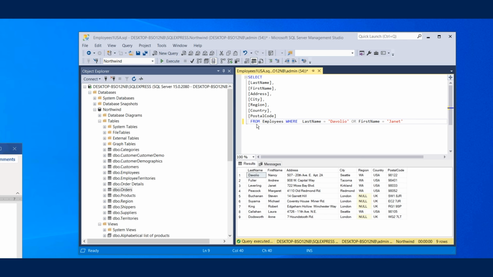Find the employees where the country equals USA or the last name equals Buchanan. So use the exercise reference if you need to, save your SQL query, and we'll look at it when you come back.